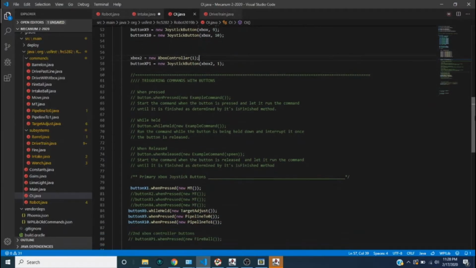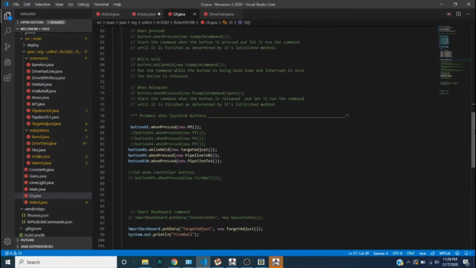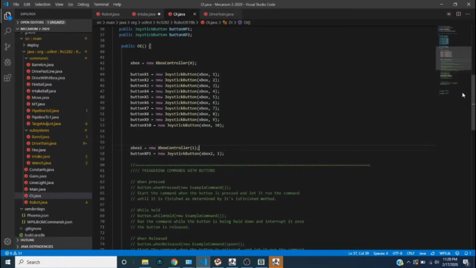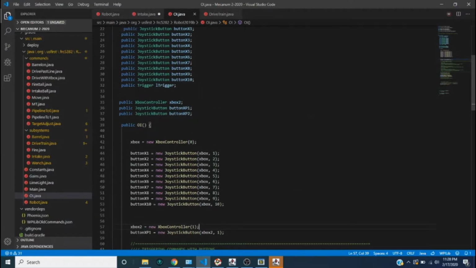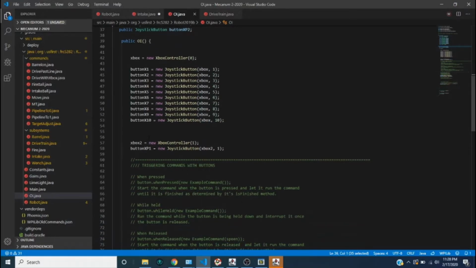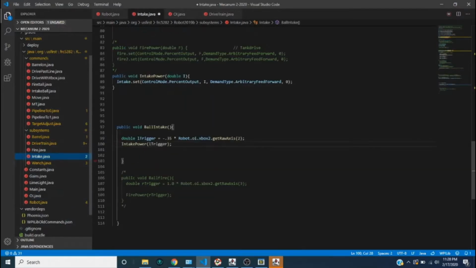So we're calling that Xbox controller right there. All you're going to need to do for that is just make sure you have these lines above. So this line right here and this line right here need to be in for this to work. But what that's doing is this is calling it. So robot.oi, it's going into the OI and pulling out Xbox controller 2. And we're going to tell it to get raw axis 2, which is the second axis on the list.